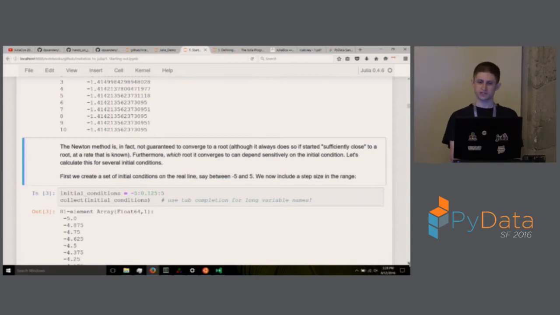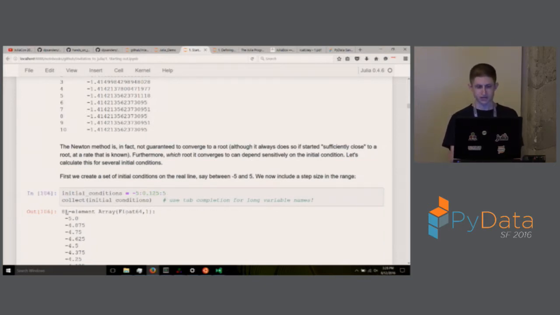So let's look at a variety of initial conditions. This is another way of specifying ranges. Here I'm specifying the step of the range. This is going to be a floating point range that starts at -5, goes by 1/8, and goes to 5. So that's going to end up with 81 elements.